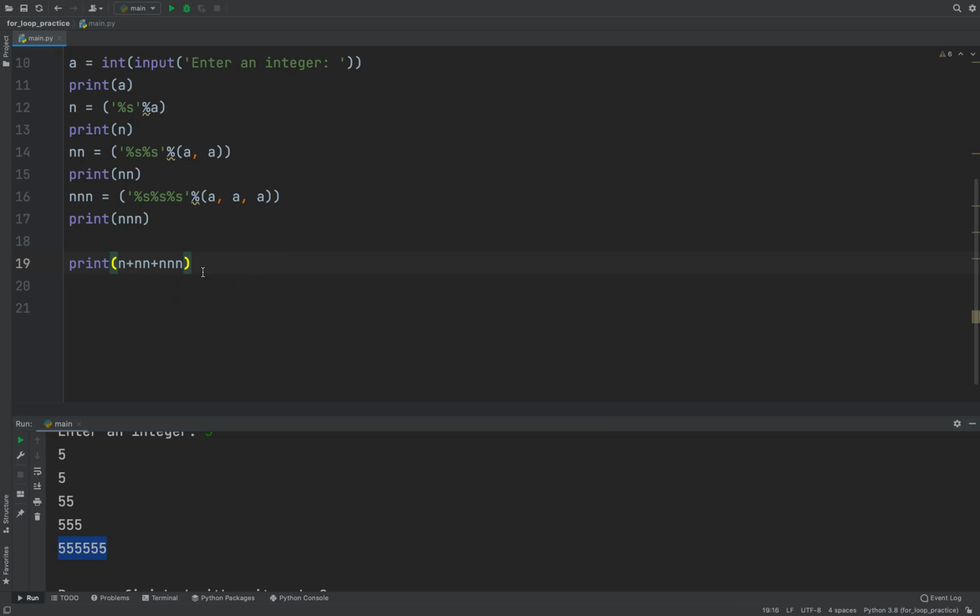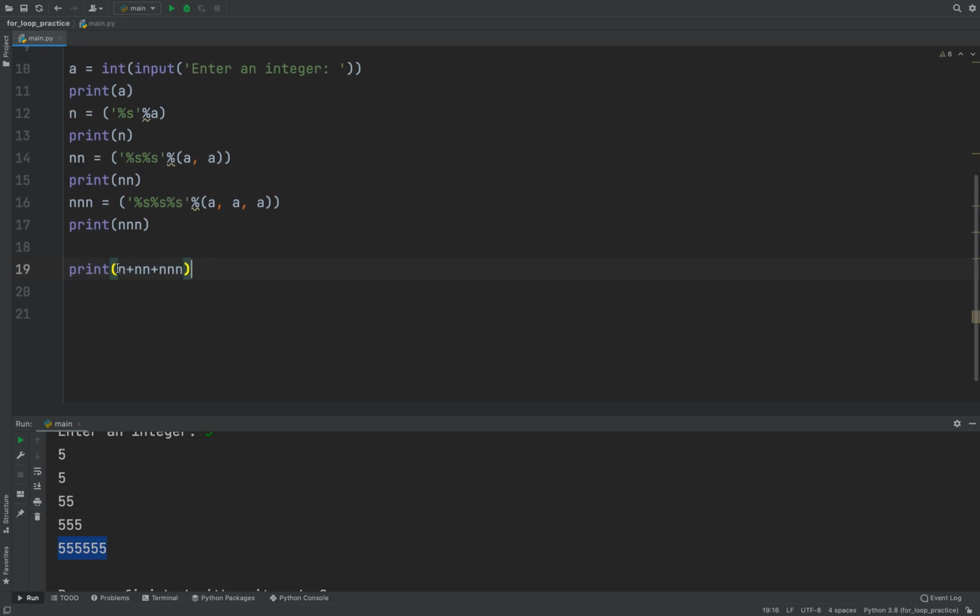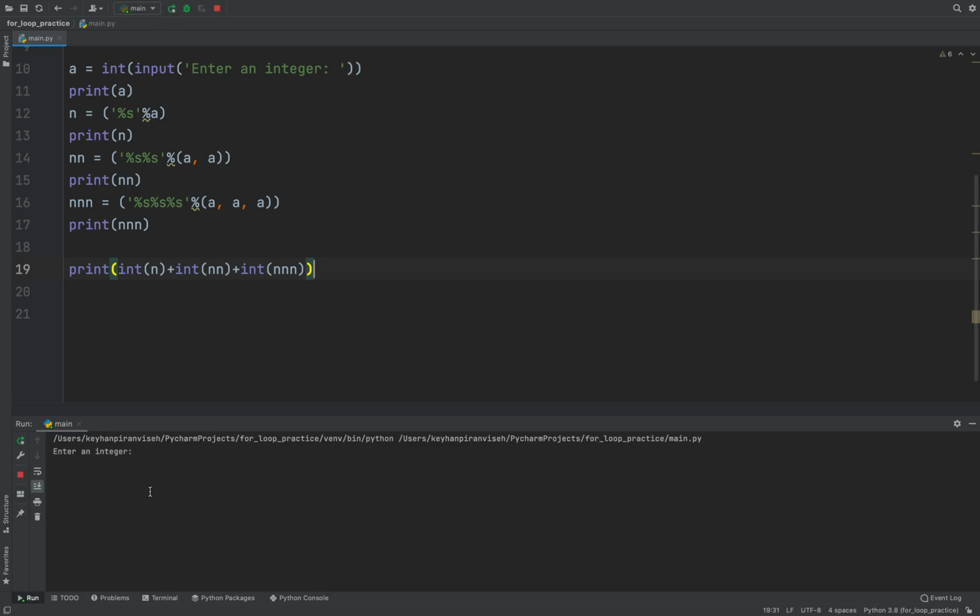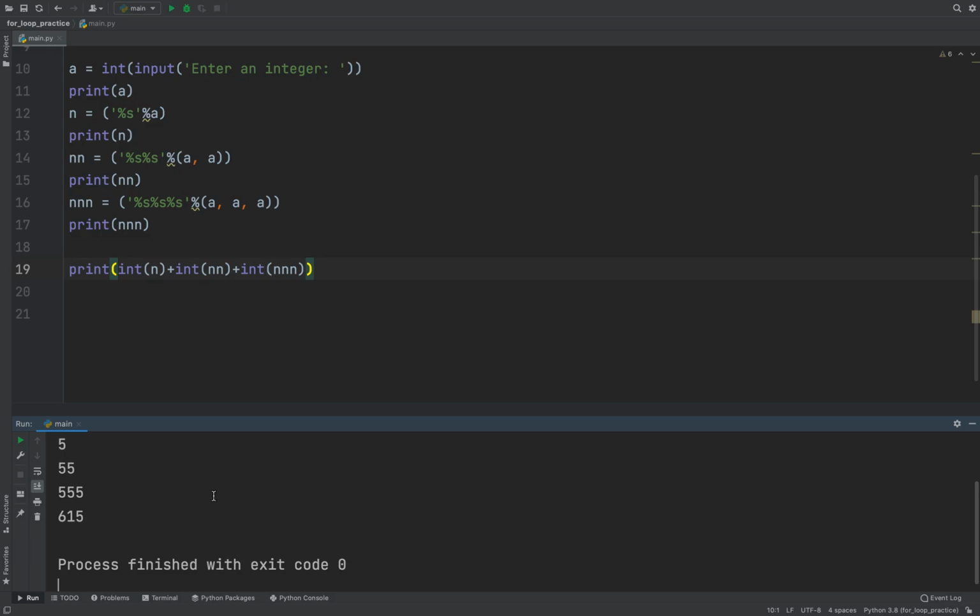To do this, I'm going to use the int function. I have two ways to do this. One is to put int right before each one of these variables, or I can simply add int right before each variable up here. So let's do this again, with 5. Here we go. The first one was n, the second one 55 is nn, the triple n is 555, and finally 615 is the summation result. And this is all about this tutorial. Thanks for watching.